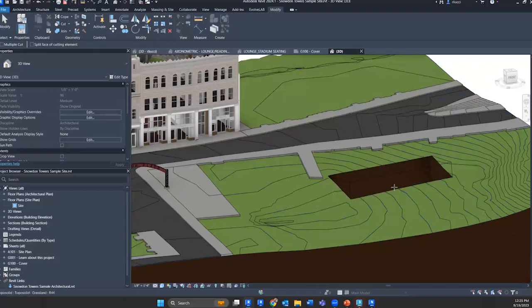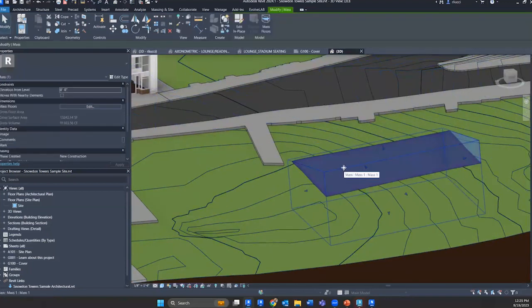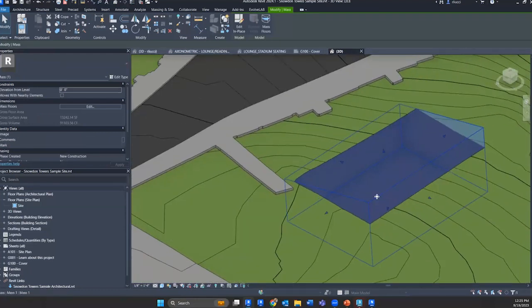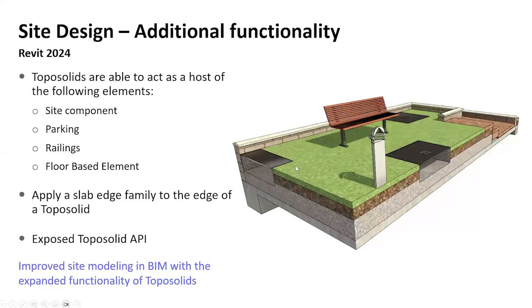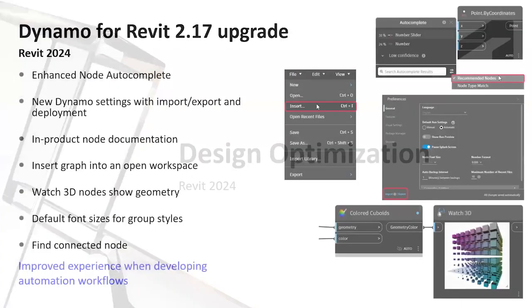And there it is. So you can see that object creates a void into the topo solid. All right, that took a little bit longer than I expected. So let's get back. Let's move a little bit more into some other Revit features.